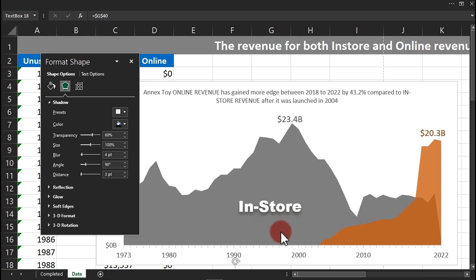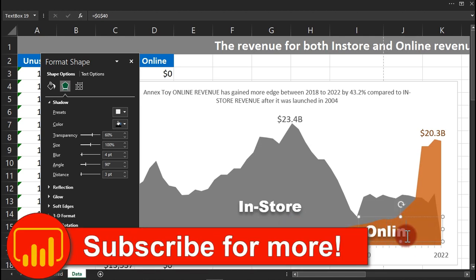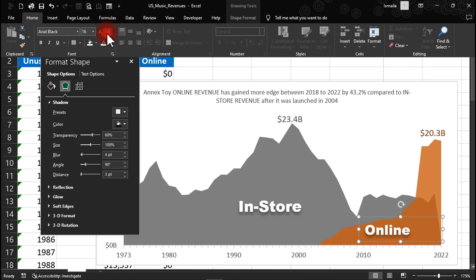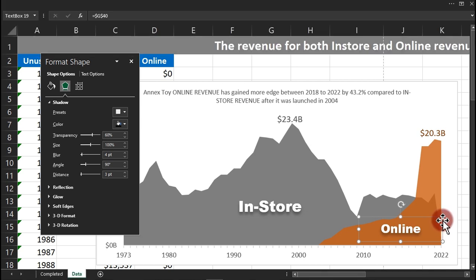So double this, Ctrl+D. I'm going to have this right here. Now I want to type in online. So I just have to reduce this a bit. Yeah, so we can centralize it. So we can just work and make sure we reduce this. Something like this would be cool, right? Okay, the next thing I want to do is this.